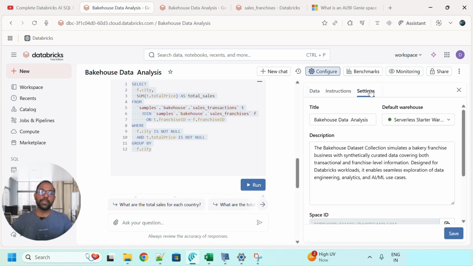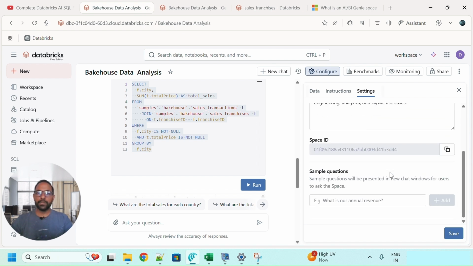Next, if we go to settings, here we see the same settings like the title, the warehouse, the description, and we can provide some sample questions here also, so that whenever somebody creates a new chat, they will be able to see these questions.